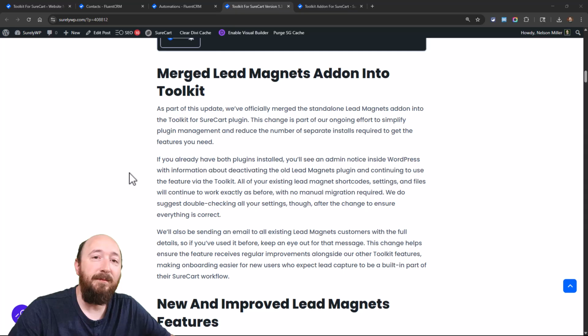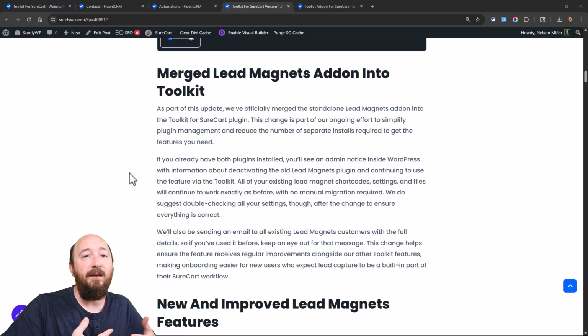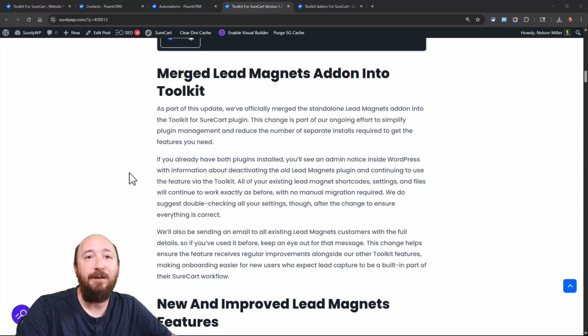So first of all, the lead magnets add-on is no longer being sold. We've taken it off our website a little while back. Basically, that's a pretty small plugin. That was one of the original concept plugins that we created just to see if SurelyWP could be a brand. And then it's just a single feature. So it made a lot of sense for us to merge it with the Toolkit. But when we did that, we actually added 6 or 7 new features to it. So the version in the Toolkit is going to be a lot more improved.